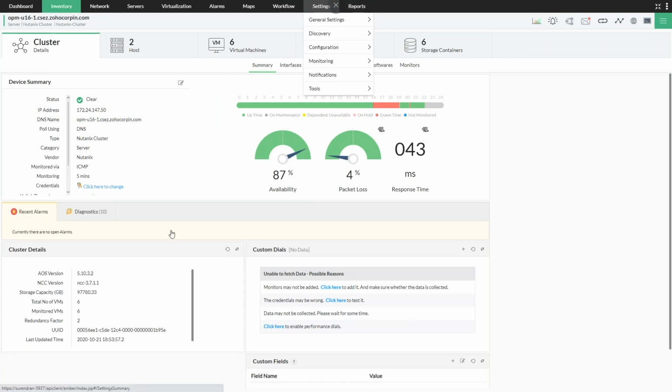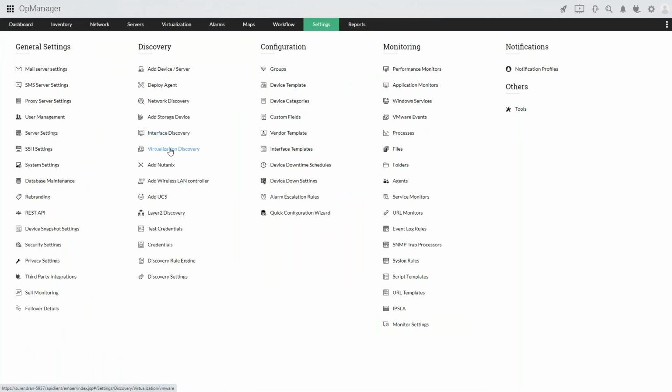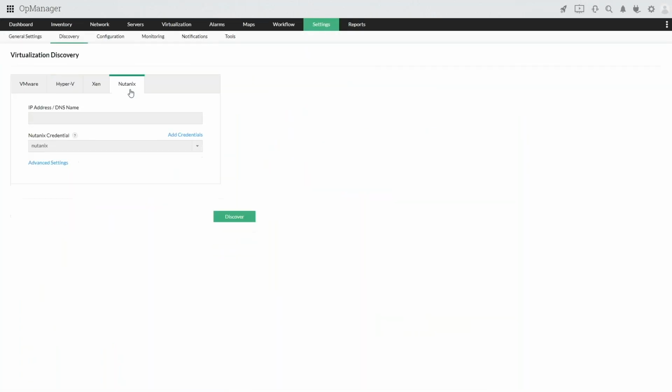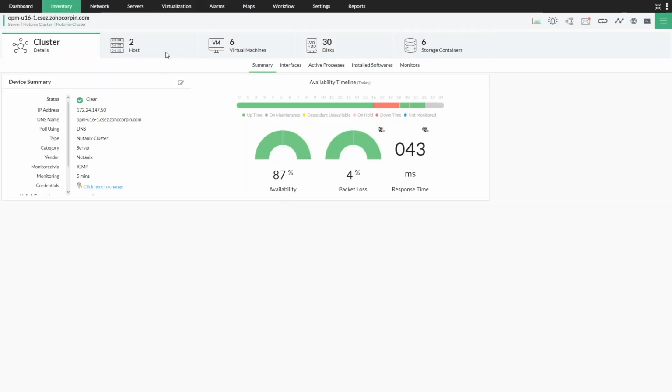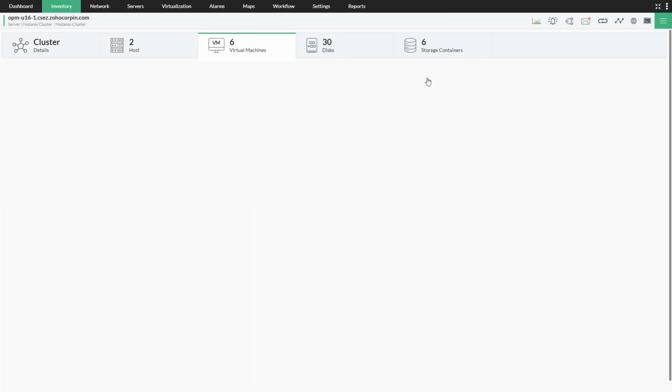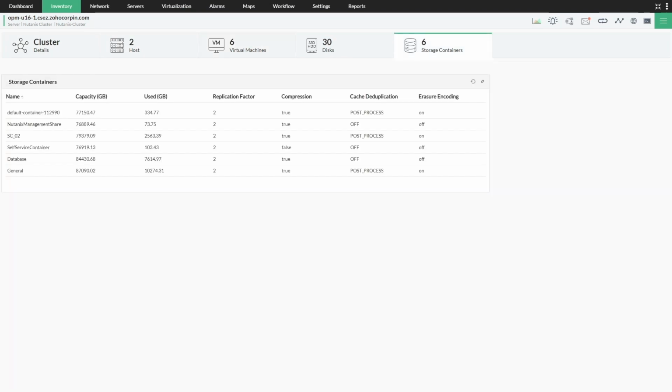So all you have to do is go to Settings, Discovery, Virtual Discovery, and under Nutanix you have to enter the details of the device, choose the Prism API credentials, and once the discovery is completed, you will be able to see all the information about the Nutanix cluster with the hosts, virtual machines, and the storage containers which are there within this particular Nutanix environment.